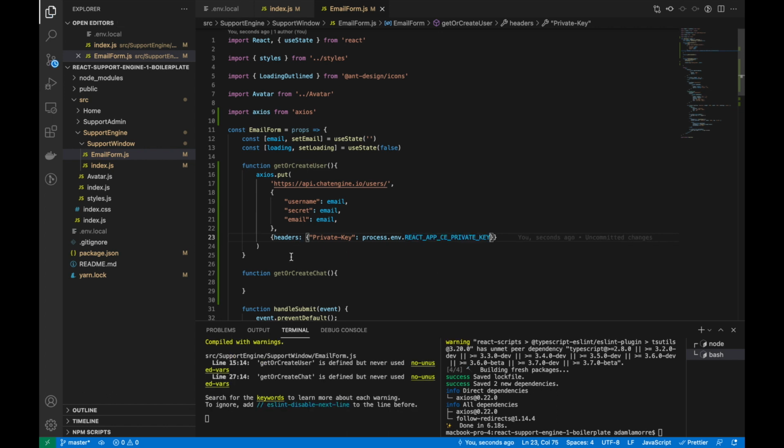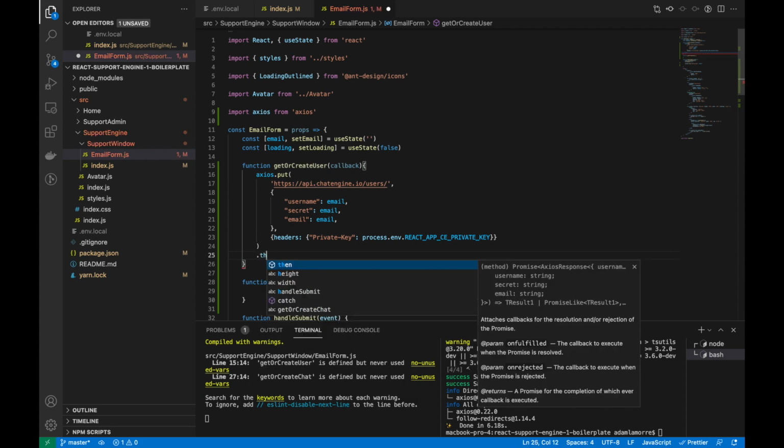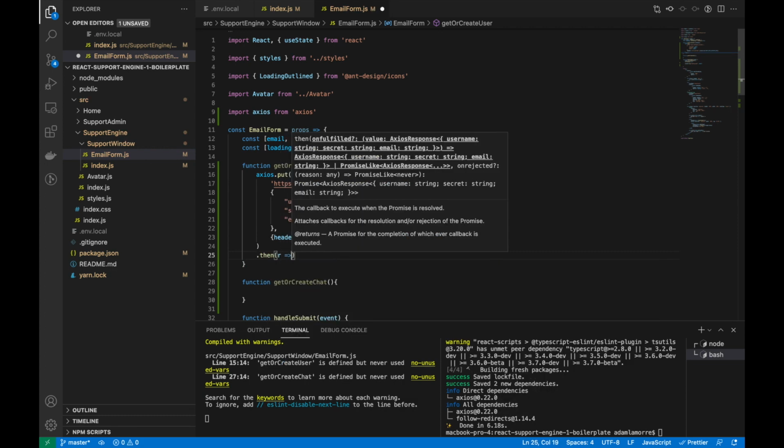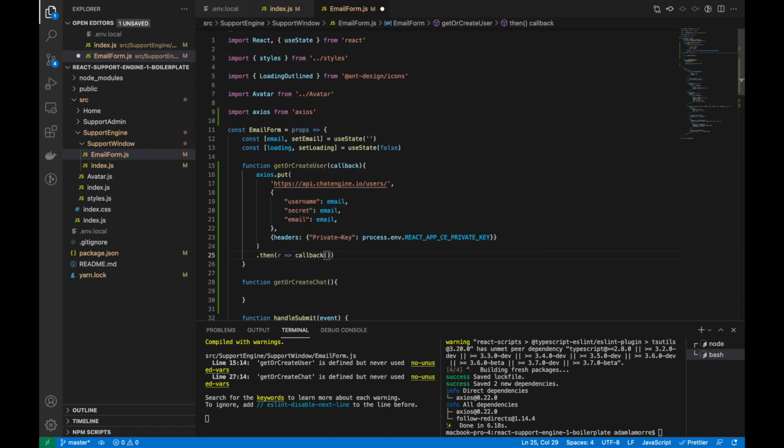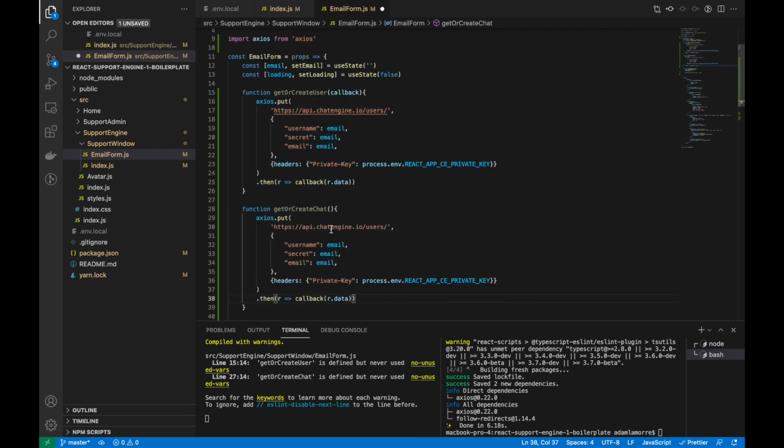Great. The last thing we want to do is when this API call goes through and the user gets created, we want to make a callback function to basically call the next API. So .then response, that will be a function that calls a callback and passes in r.data. And then we don't even really need to do any error handling here. We'll just assume that it works. And we'll do the exact same thing with get or create chat.